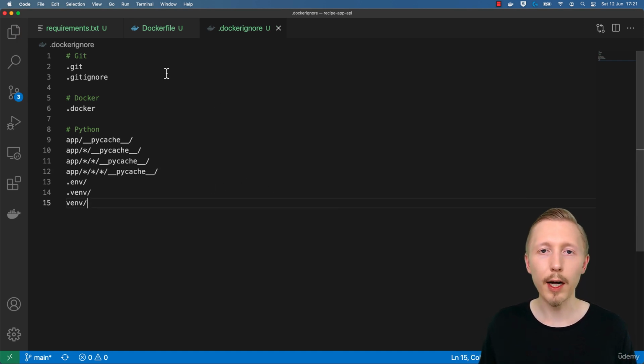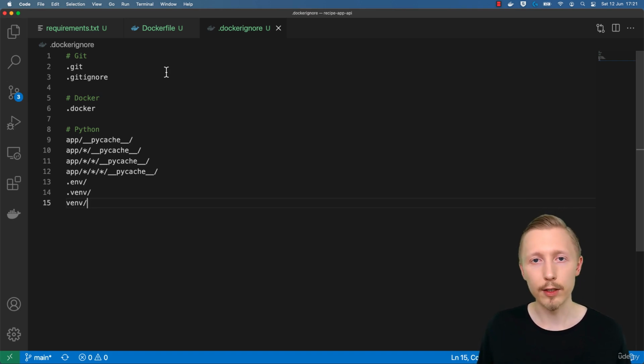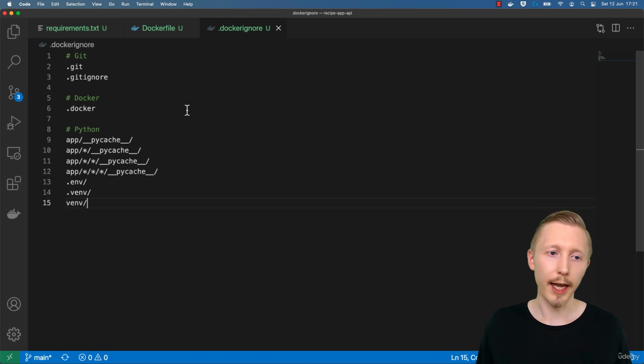So the top 2 are Git files and directories. So .git is a hidden directory for Git. We don't need that copied into our Dockerfile, and that can actually be quite huge because it contains all the Git history. So we exclude that in the Dockerfile. We'll also exclude the .gitignore because we don't need that inside our Dockerfile. And then we exclude .docker, which is a Docker hidden file that might be created in our project that doesn't need to be used by our actual Dockerfile. So it just contains some Docker working files that are used specifically on our local machine. They don't need to be copied into our Docker image when we build it.